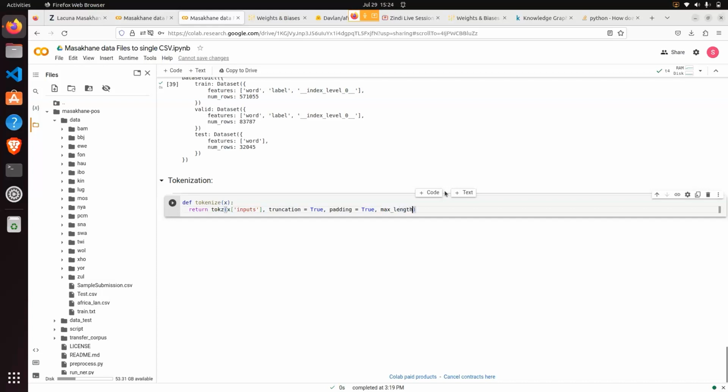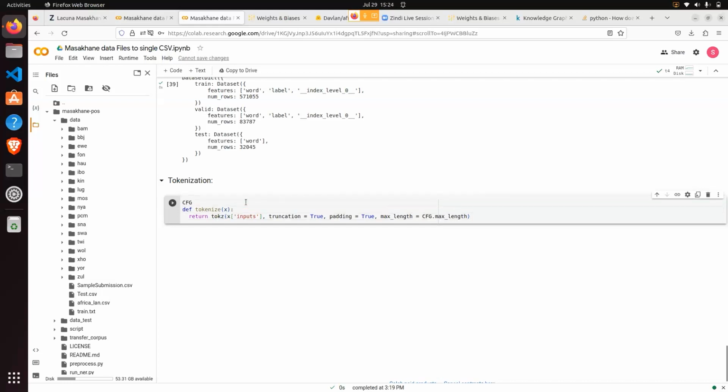So our max length is equal to CFG dot max length, which we initialized. Since I don't want to rerun the notebook again, you can override it: max length is equal to 38. But in the notebook, which I'll post on my GitHub, the initial max length is already 38. So no need to do this.